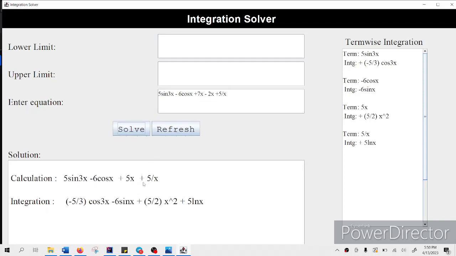and when it is integrated, it forms the result. In the right side, we see the term-wise integration panel. We see the term-wise integration, that is 5 sin 3x integrates to minus 5 by 3 cos 3x, minus 6 cos x integrates to minus 6 sin x, 5x integrates to 5 by 2 x to the power 2, and 5 by x integrates to 5 ln x.